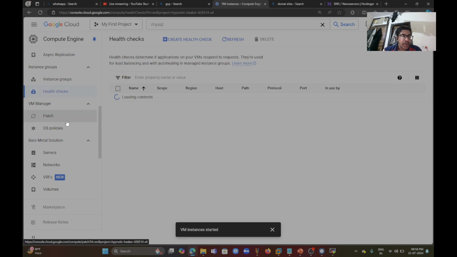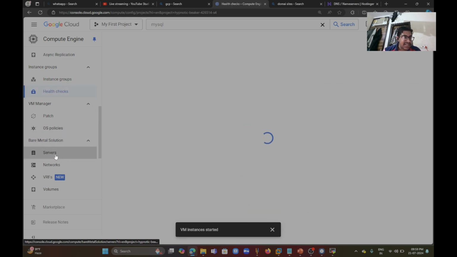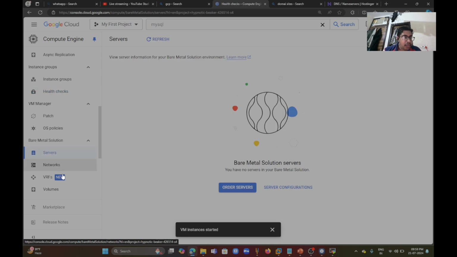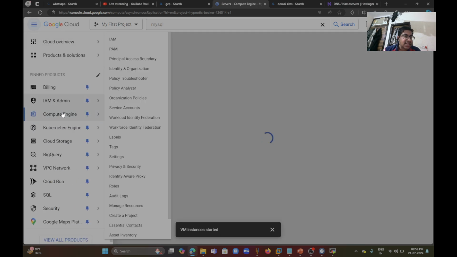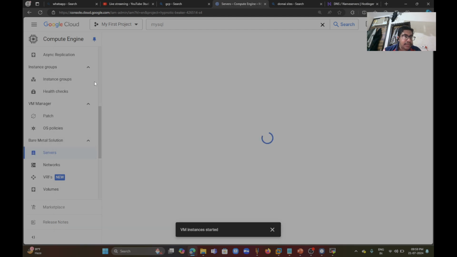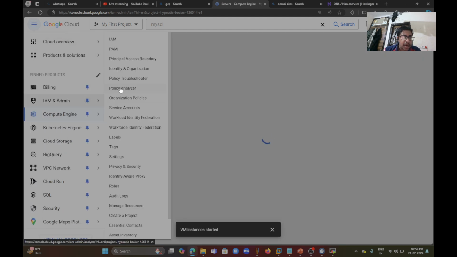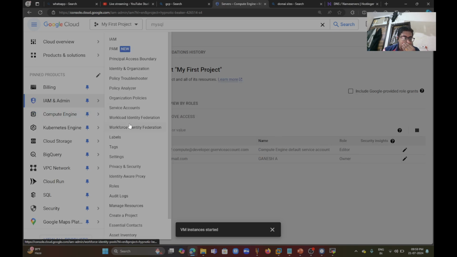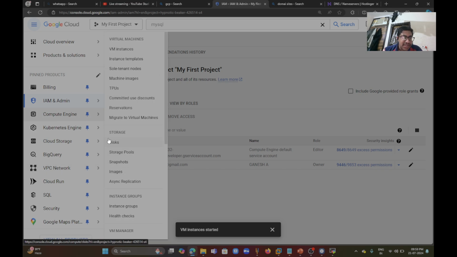health checks and OS policies, servers, and synchronization. After this, these are the components of IAM admin. IAM admin consists of organization policies, service accounts, and so on. Okay, the VPC, billing, and everything is there.